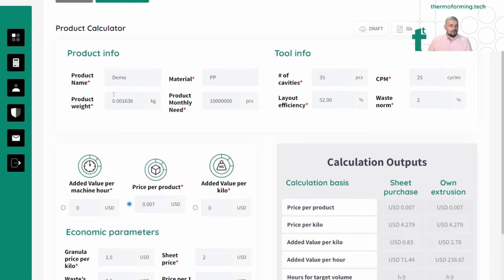So we are going to make a calculation for a lead, which is 1.5 gram, and we're going to produce around 1 million leads. We have a 35-up mold, it's pretty big one. We are running 25 cycles, and the efficiency is around 52-53% with some waste norm. So we end up with a situation that the market's price for this product is 0.7 cents.